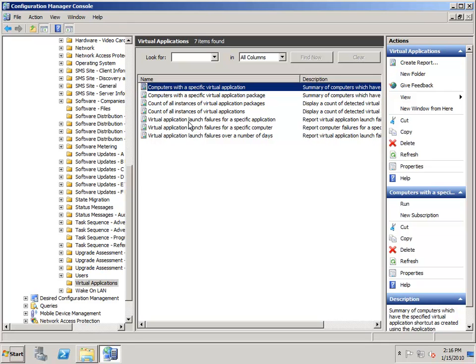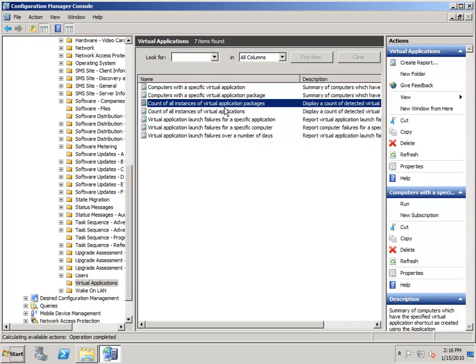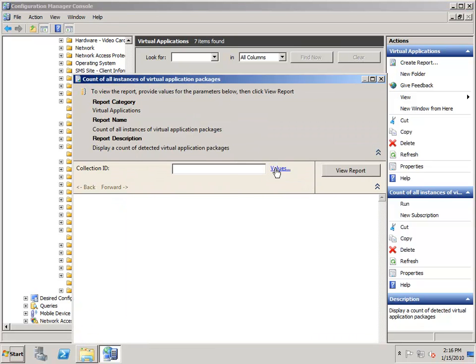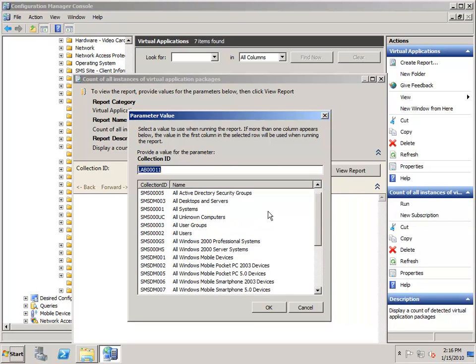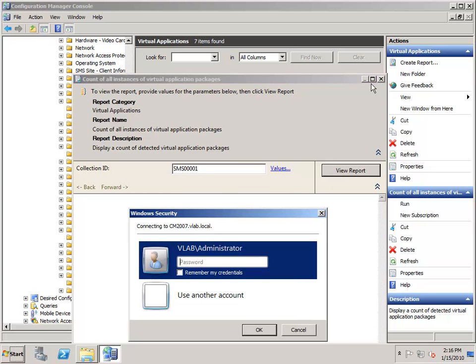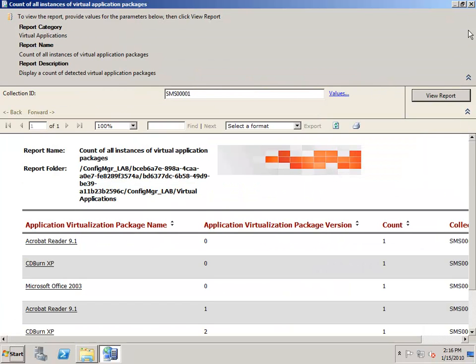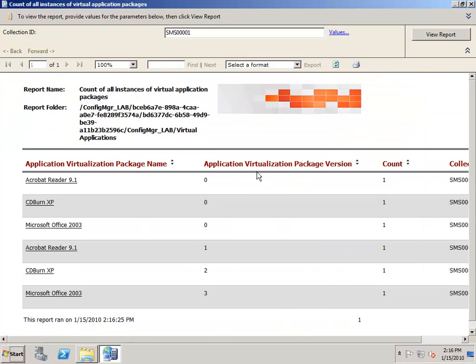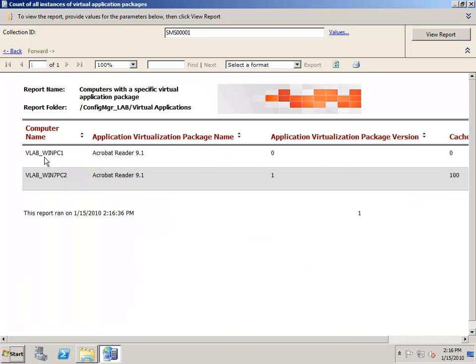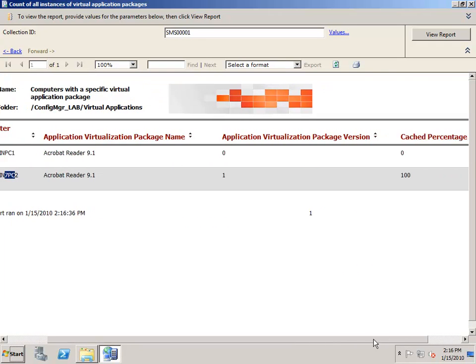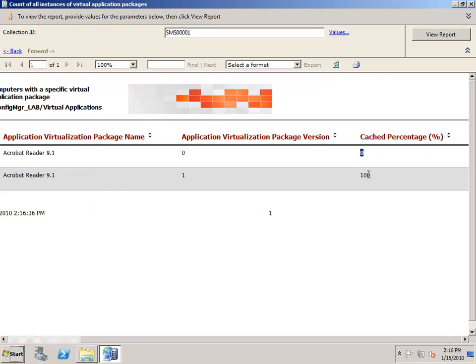Let's start with the first report I want to show you, which is the count of all instances of virtual application packages. You right-click and select Run. You fill in a collection ID, currently going to use all systems here. And if you select View Report and you fill in your credentials, it will give you a count of all the virtual application packages which are currently in my environment. And when I select Adobe Reader here, I can see exactly on which PC Adobe Reader is currently installed or loaded and how much the cached percentage is.